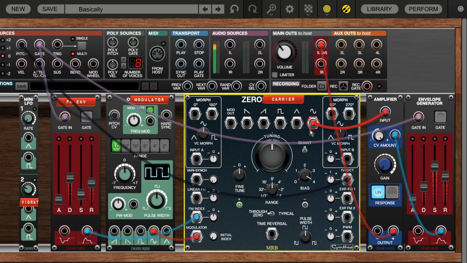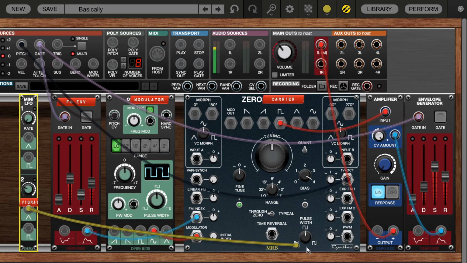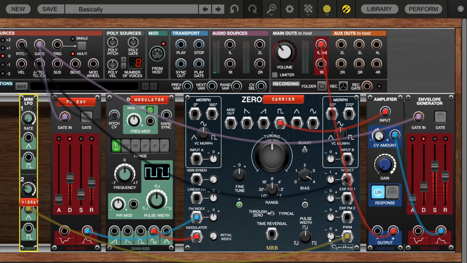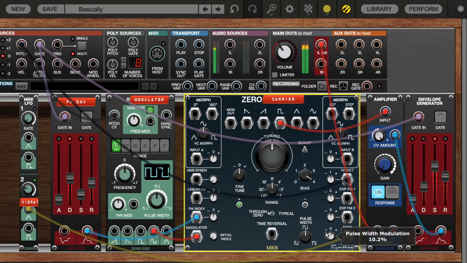So different waveforms. We've got sine wave, triangle, square. Down here is the pulse width modulation. You can plug an LFO into the PWM control. Usual pulse width modulation. So if you're familiar with any VCO in the world, you're familiar with all of this already.